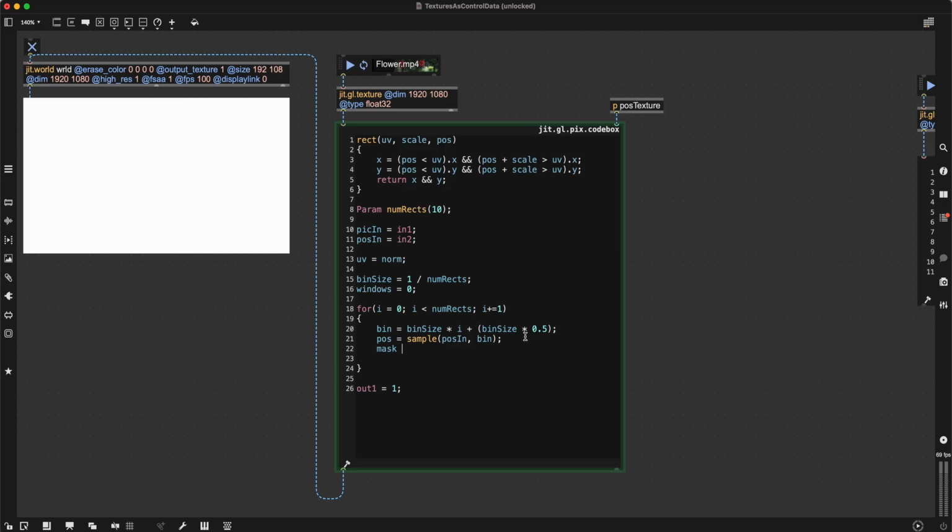Let's call the next one mask. So this will be the rectangle that we're drawing. So here we can use the UV coordinates we used here. Then for scale, I can just hard code something, 0.25. And here the position is the position we just created. Then we can say windows plus equals mask.